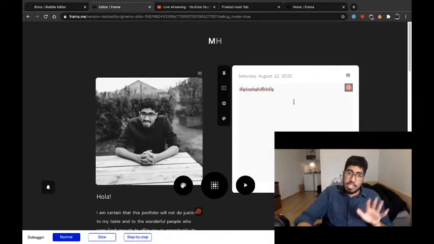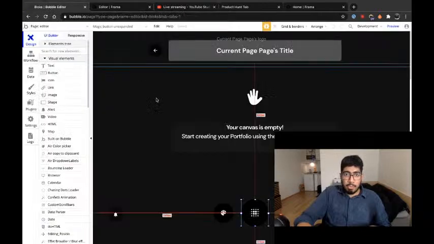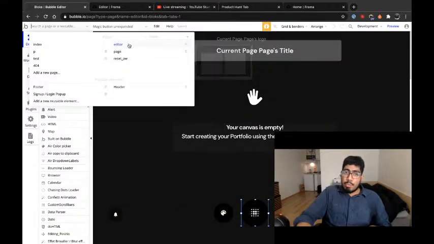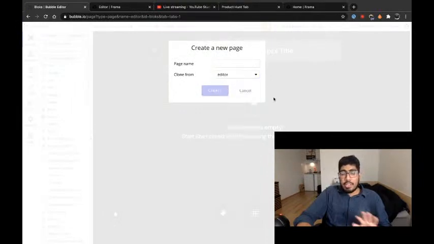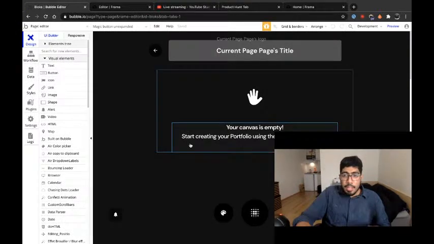I also got rid of the essential buttons that allow you to edit the content of the page. Basically the way you do that is click on add page and you duplicate the editor, and then you get the same copy.